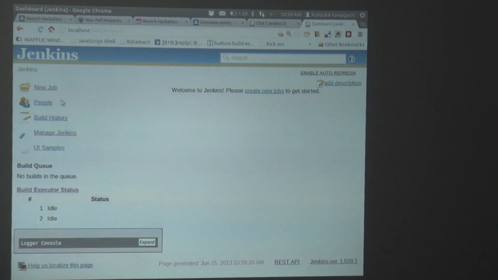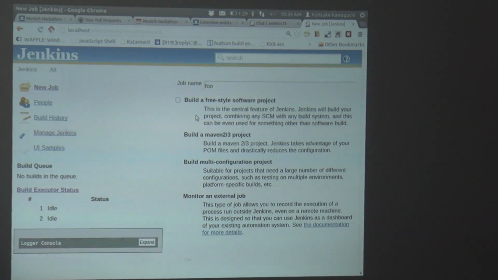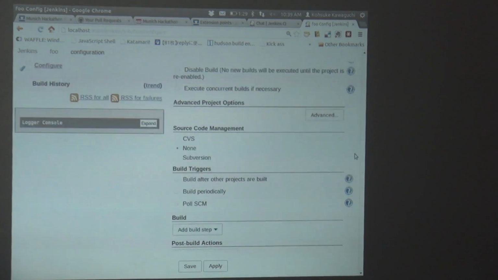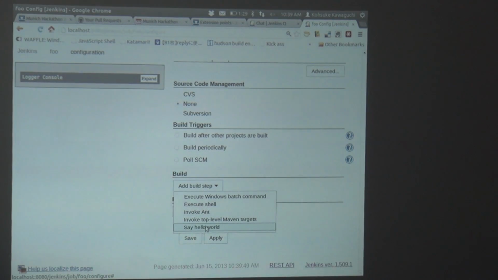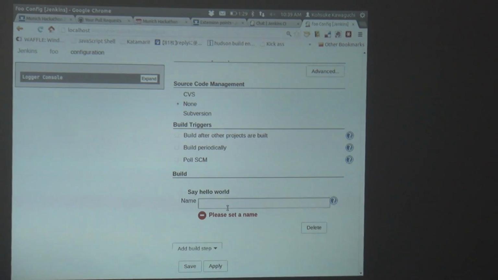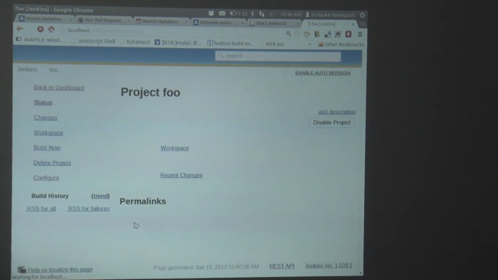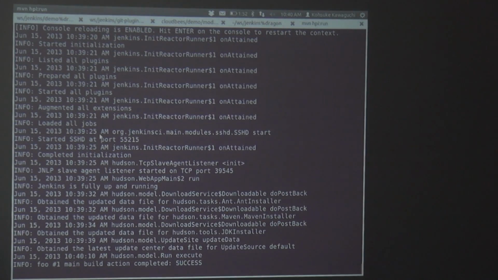Let's see, I create a new job. It's a freestyle project. Then in the build section, you have Hello World Builder. This is the code that we just added. So, hello to TNG Groove. And then if I save and then build, that should work.